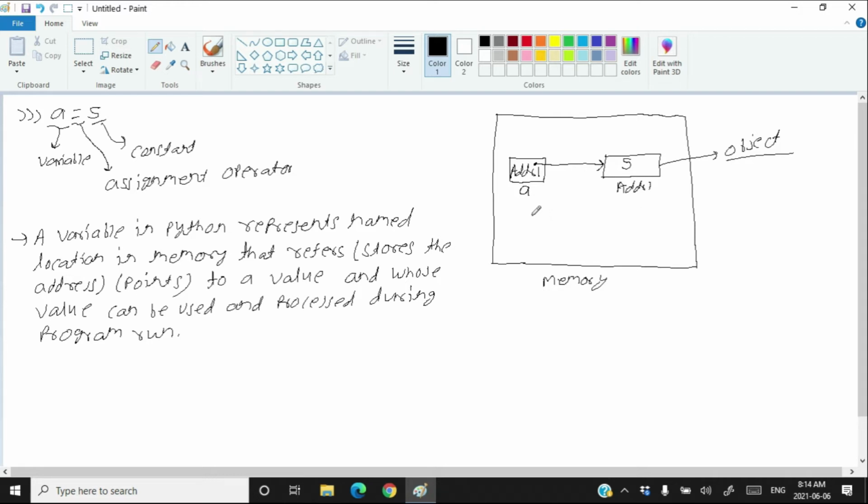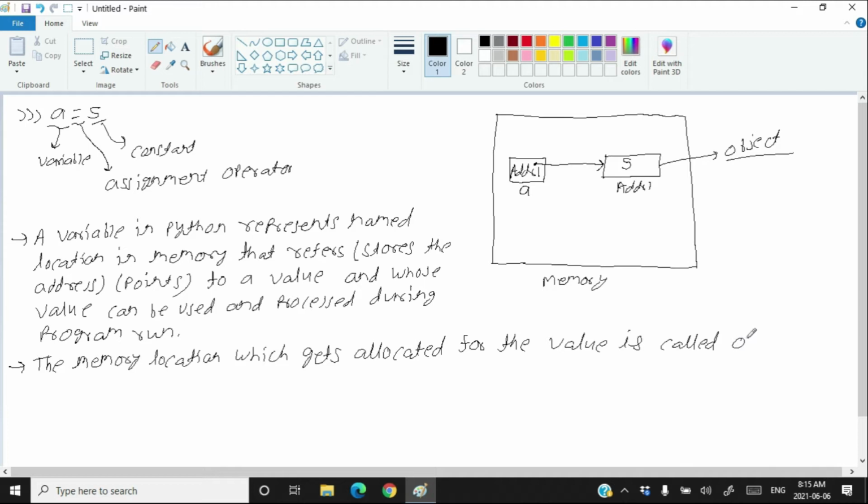As you have seen here, for every variable, two memory locations get allocated. One for the variable name and other one for the value. So A is the variable name and 5 is the value. The memory location which gets allocated for the value is called object.